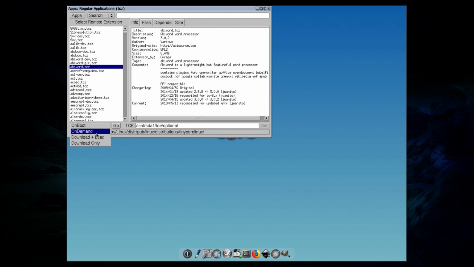On demand means the applications are installed to the hard drive but are not available to open straight away. So I had to go to that menu, go to the on demand apps, and then load it that way. Takes longer for the initial opening, but lowers memory. Download and load means they're just loaded into memory and not available upon reboot, and download only just means they're only downloaded for now and nothing else is done with the packages.